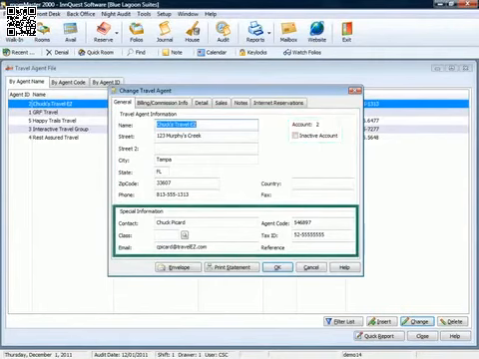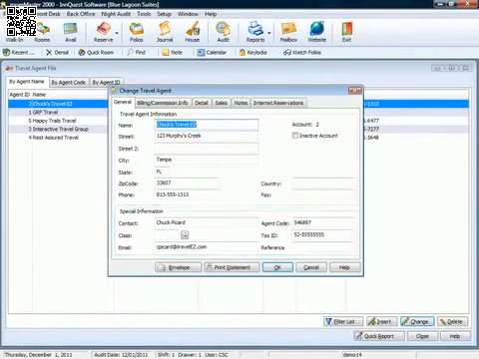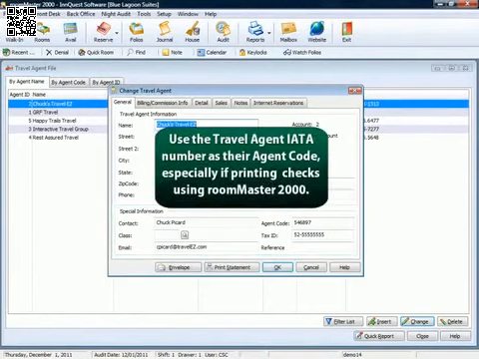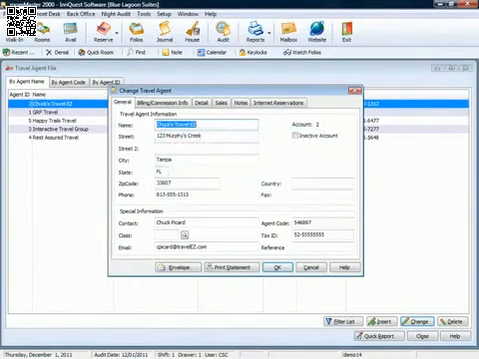In the Special Information, enter as much of the information as you have. It is highly recommended to use the travel agent IATA number as the agent code, especially if you print travel agent commission checks from Roommaster 2000. This will be reviewed later in this section. The reference field can be any internal information you wish to include.